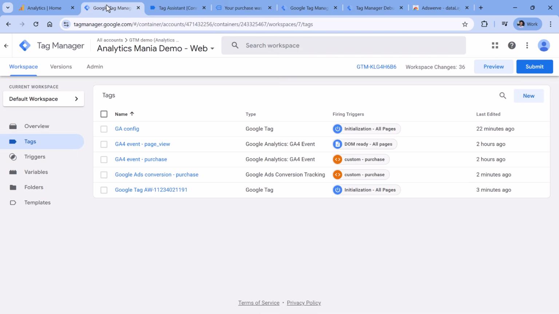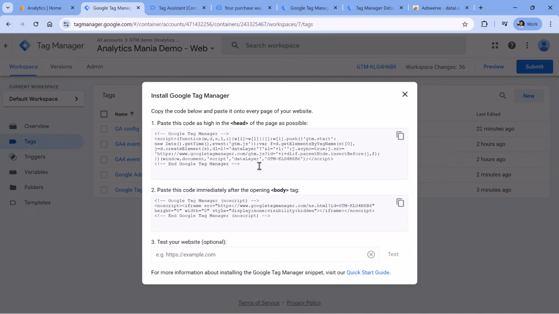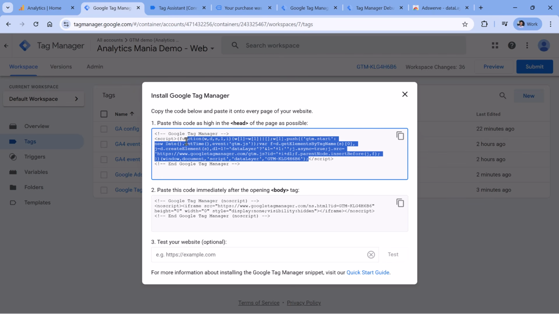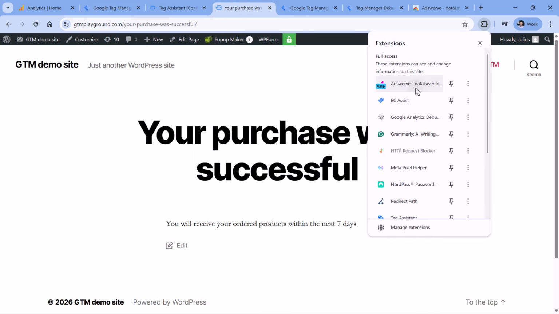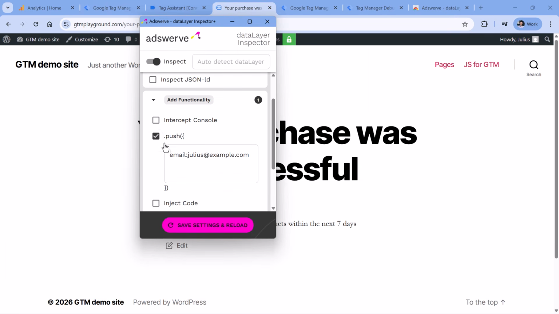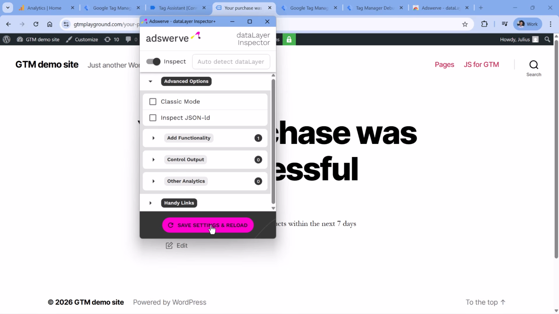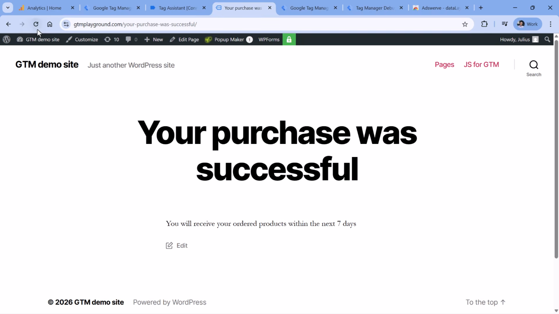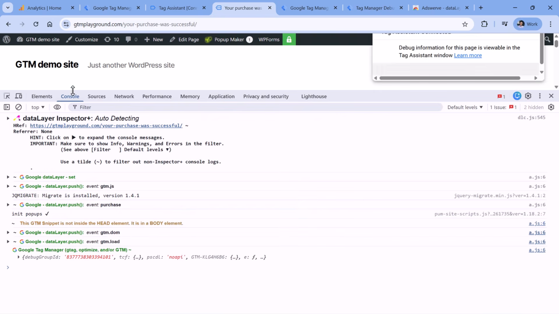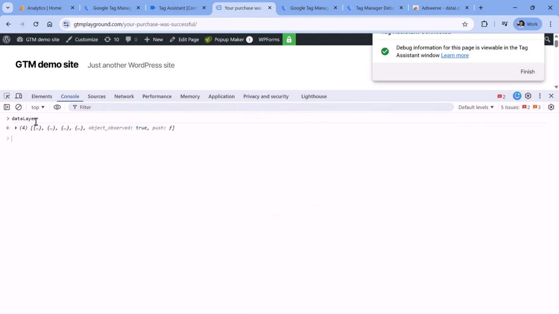But if I want to temporarily inject the container, and I mean my container, within the boundaries of my browser, I could do that. So if I go to the Google Tag Manager website container, I click on the ID, I copy the container code excluding the script tags. Then I go to the website, add functionality, I will disable that push, then inject code, then paste the Google Tag Manager container snippet and click Save Settings and Reload.